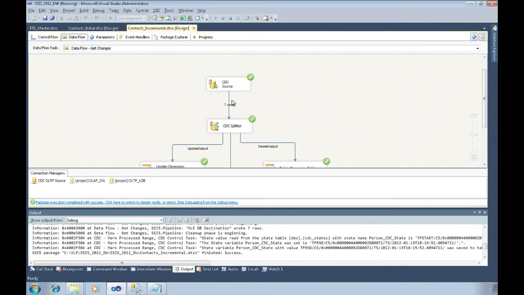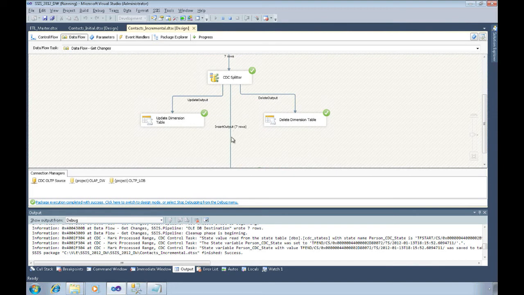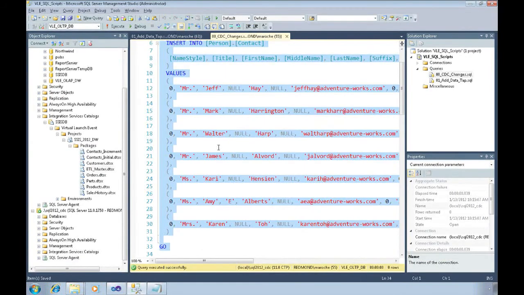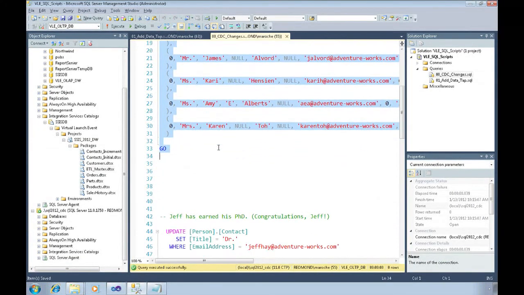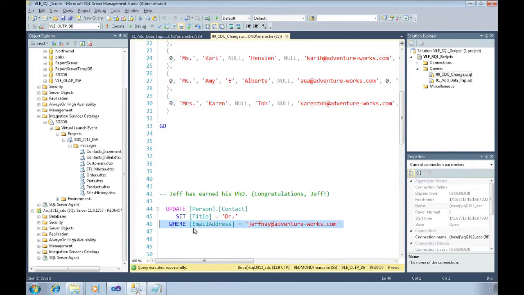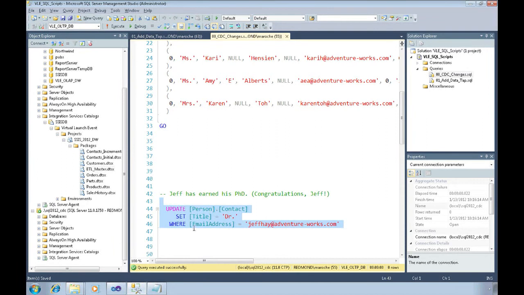So we've got 7 records coming out of the CDC source, and we'll see that all 7 of them are coming to this insert output, since we're only having inserts in the data. So let's come back into Management Studio and we'll see what else we have going on. One of our new hires, Jeff Hay, he's earned his PhD, so congratulations, Jeff. Let's run an update. We'll get that in there. So we're updating his title, so he will now show up in our systems as Dr. Jeff Hay. So it's a pretty big accomplishment.